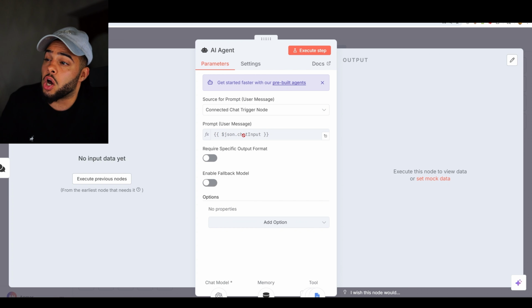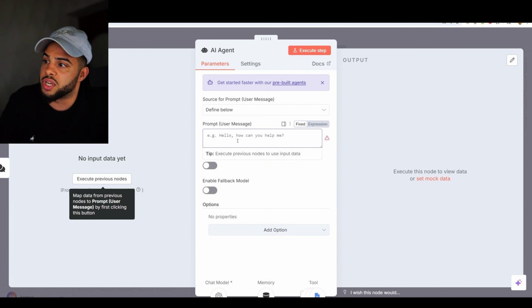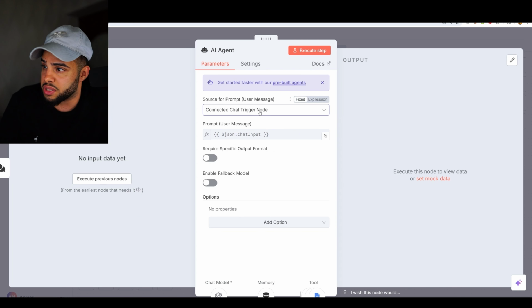Now, because I use this, it auto-filled the input. But you can see if I switch it, it's going to ask us to map the input right here, which basically gives you the option to choose some response from 2 or 3 modules ago. I'm just going to switch this back to the connected chat node.